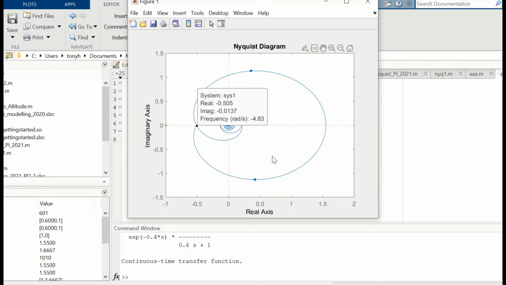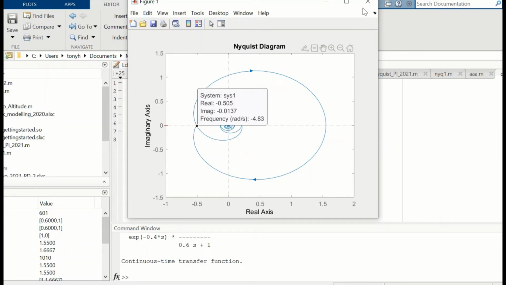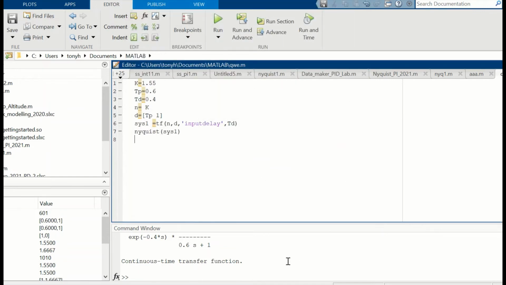So that's our ultimate gain, Ku. It's going to be 1 over that number. So that's 2. And we also know the frequency here is about 1.4. So we know that the ultimate period is going to be 2 pi over 4.8. So from these two numbers we now know the ultimate Ku. It's 1 over that. And Pu is 2 pi over 4.8. So we can work out those things now for our Ziegler-Nichols gains, and again, if we wanted to, we could do a copy figure here, and we could paste that into some little Word document that we were doing as we went along.